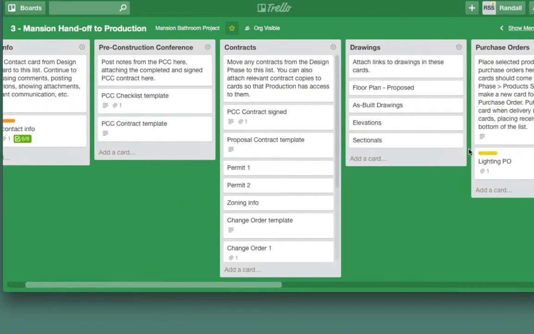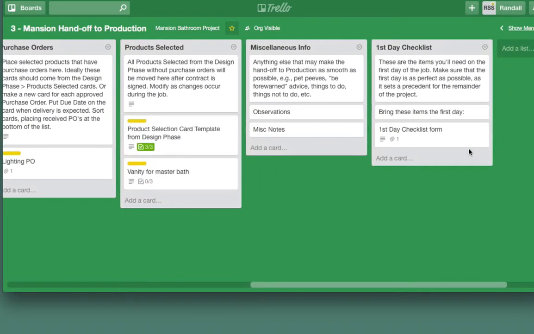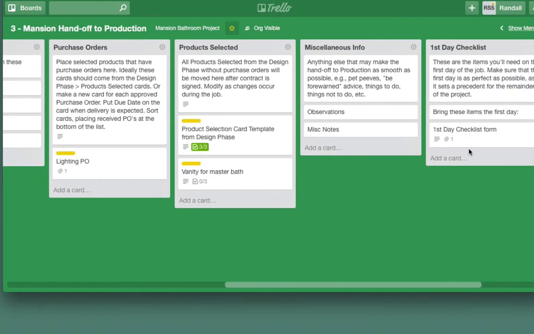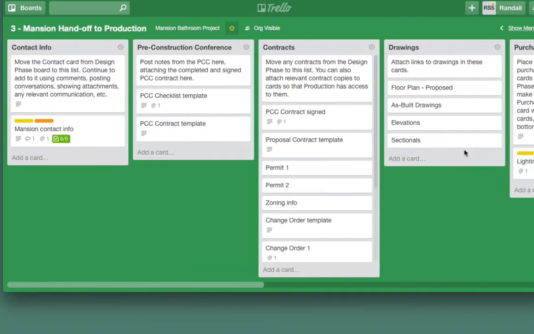So that finishes this board. It's simple. There's a lot of contracts to it, but it is also very useful, and that's why I gave handoff to production a whole board of itself, because this is where the contracts are going to stay. They don't need to move into the next board.